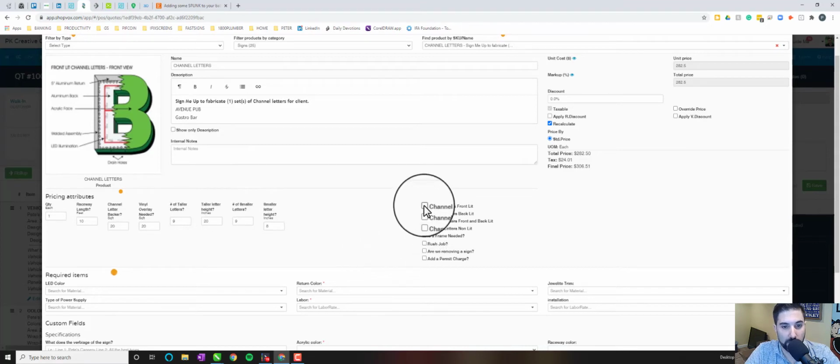Now, we have some checkbox selections here, and this is what we're going to add. What type of product is this? I mentioned frontlit letters, so let's just use frontlit letters. We'll check this box here. Okay, and this is telling me at this moment what type of product I'm actually building. Is it backlit? Is it front and backlit? Is it non-lit? Is a frame needed?